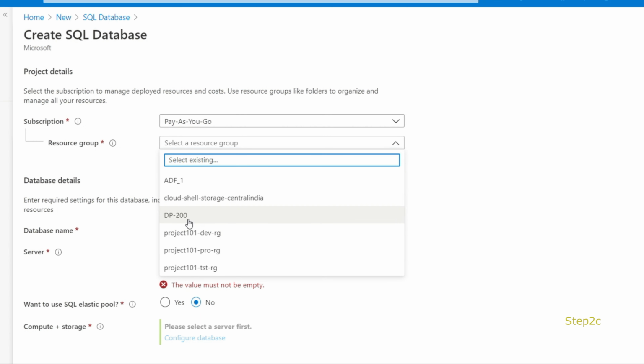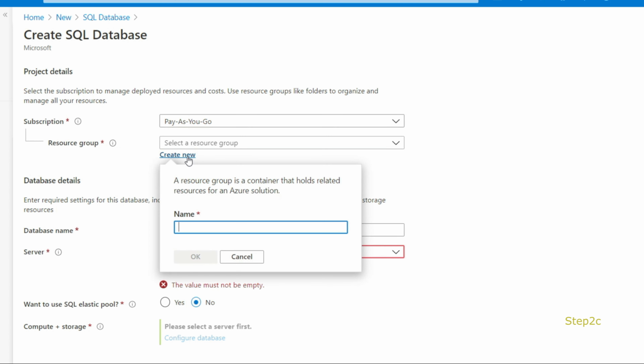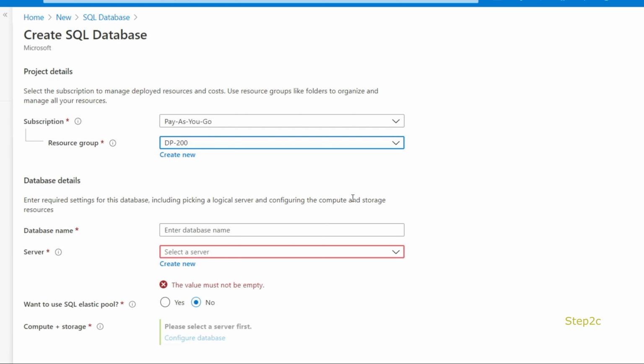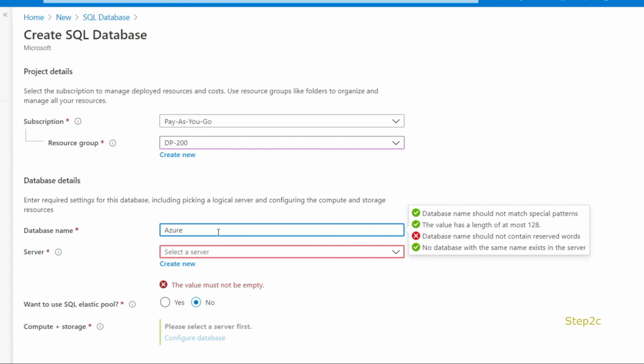So I'm going to use an existing resource group. If you want to create a new resource group, just click on create new and specify the name. I'm going to use the existing one called DP200. Now we need to specify the database name. This will be the name of our database, and you could give any name. I'm going to give Azure SQL DB. The name should match some minimum criteria.